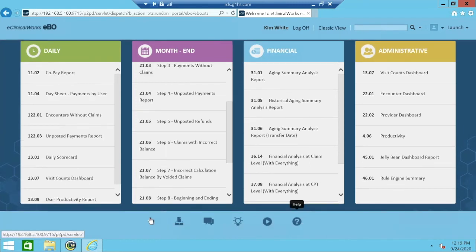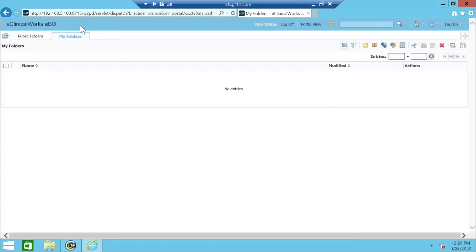So if you're familiar with eBO, and you know about the My Folders, if you're on that portal view, this is just a very quick way that you can get to that My Folders section.